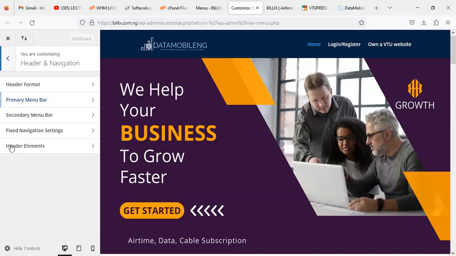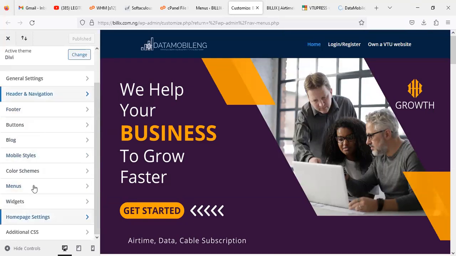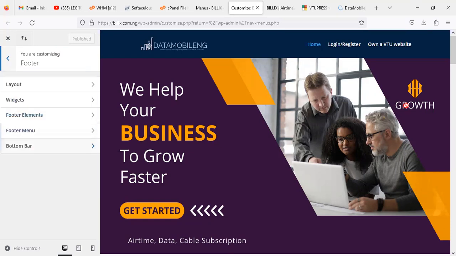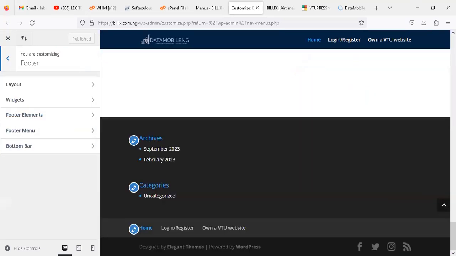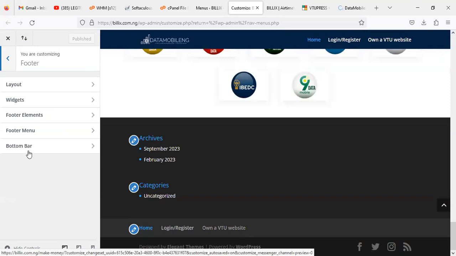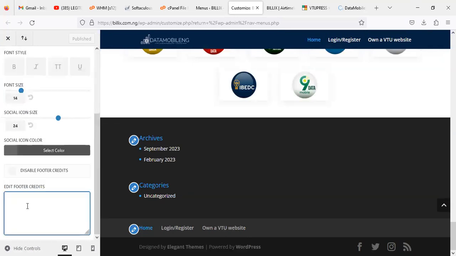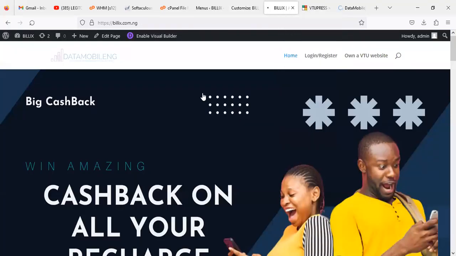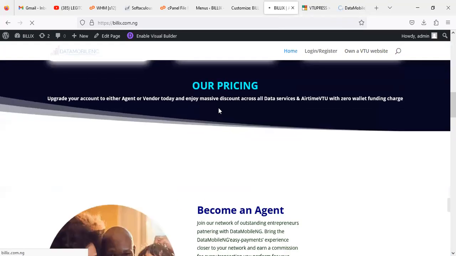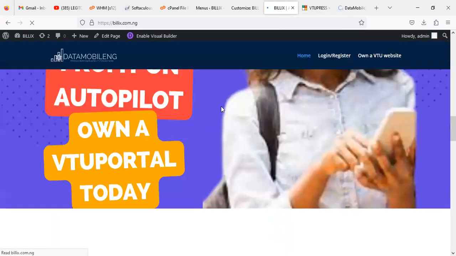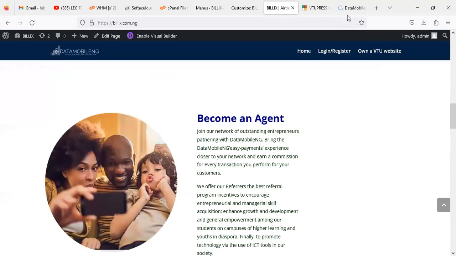So let me quickly go to the footer, which is very important. That footer section, I need to explain to you how you're able to change this. You can see it is WordPress. So here, click on bottom bar, then put your company in Developed by. Developed by your company. Now you can see it now, everything is the same.